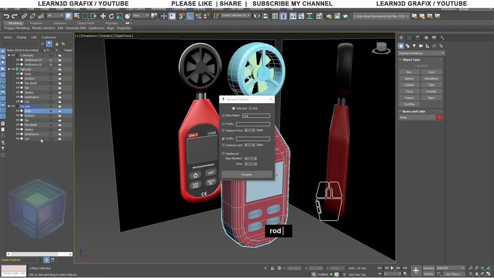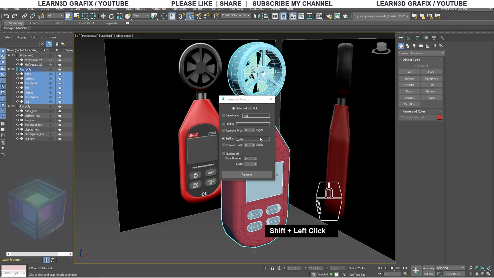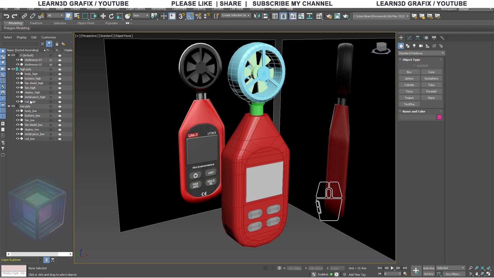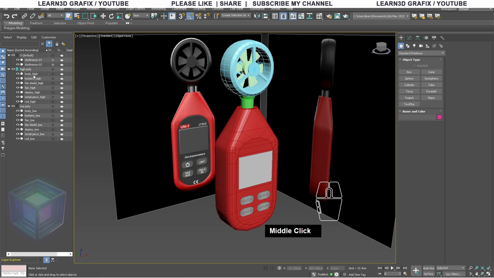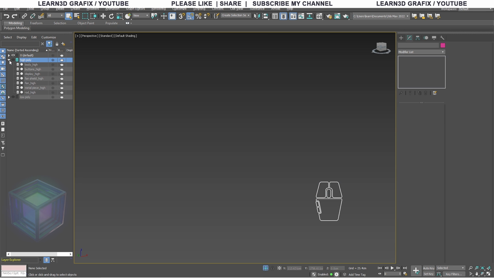Now we have similar names for both the layers. Now we change the suffix. For this we will use underscore low, and for the high poly layer we will use underscore high. Now recheck everything. Everything is perfect. Now we will work on the high poly layer.